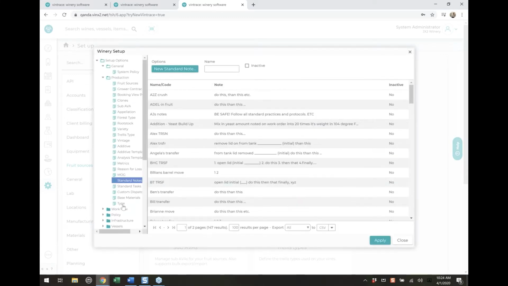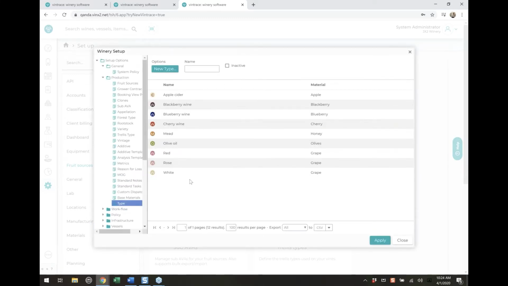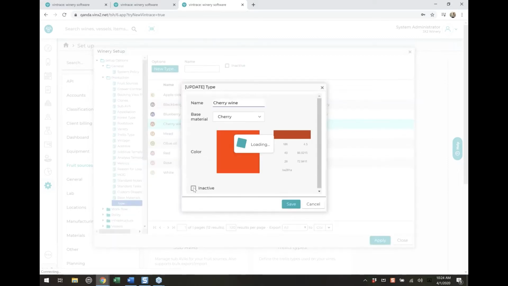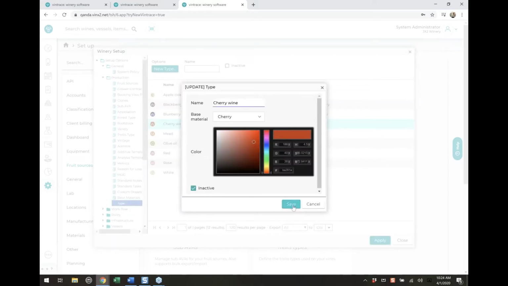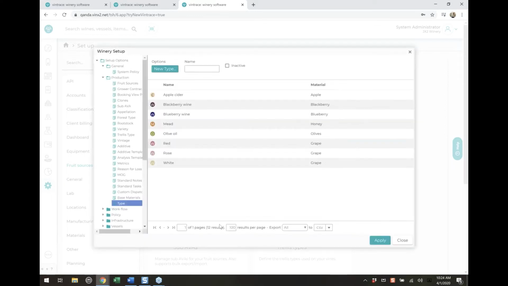And then also wineries, make sure you have inactivated any types that you don't need. If you are not making cherry wine, you can go in here and inactivate the cherry wine, so it's no longer an option when you see types. If you start making cherry wine, you can find it in your inactives and bring it back.